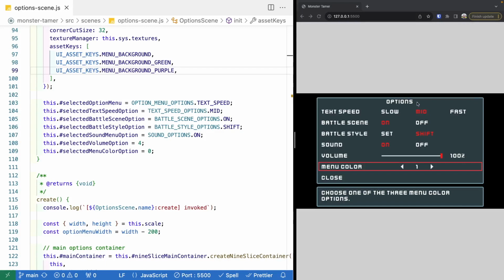Previously, we worked on finishing up our options scene, and we added in our logic for allowing us to change the color of our menu.